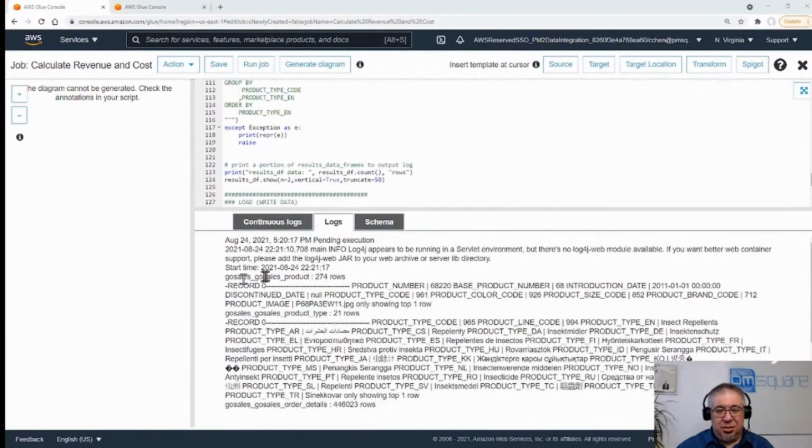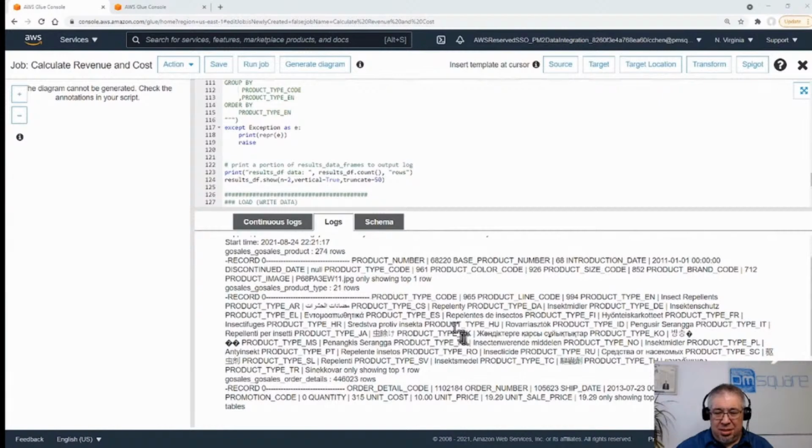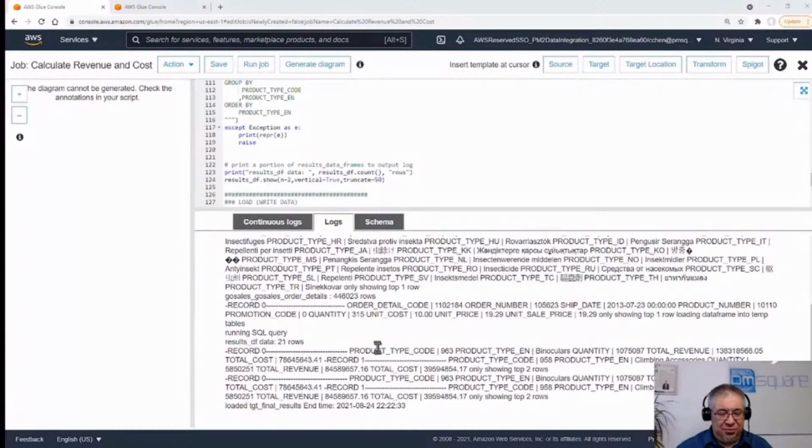Here we see that Go Sales product was loaded with 274 rows. Go Sales product type was loaded with 21 rows. And Go Sales order details was loaded with 446,000 rows. Then the SQL query is run, and we can tell that the result is 21 rows. And in all of these cases, at least one record was printed out. So we can look in a different log file to see those in better detail. Here we have our end time.